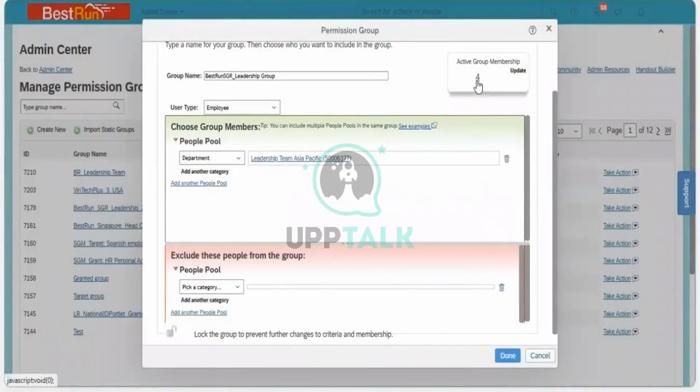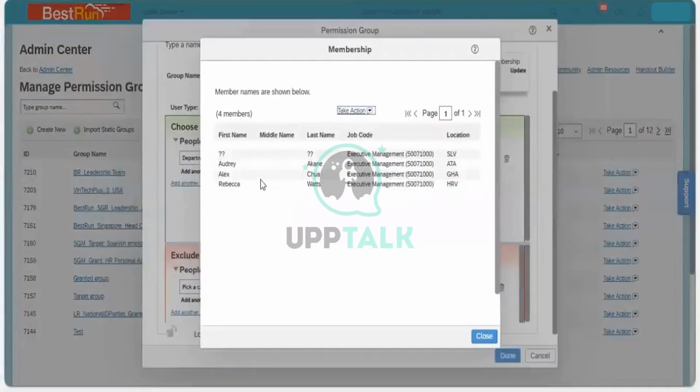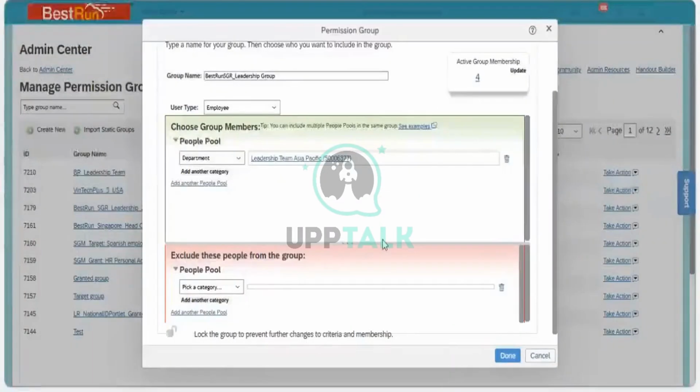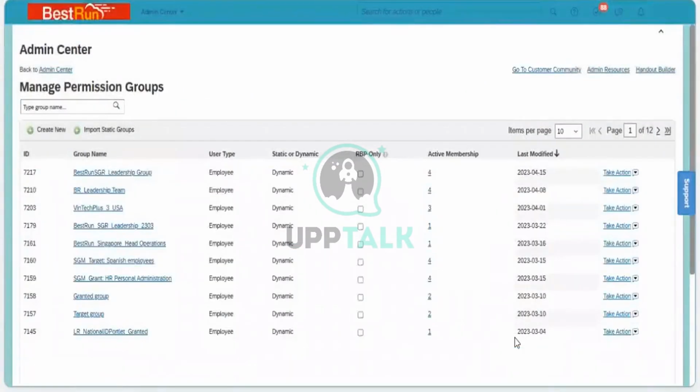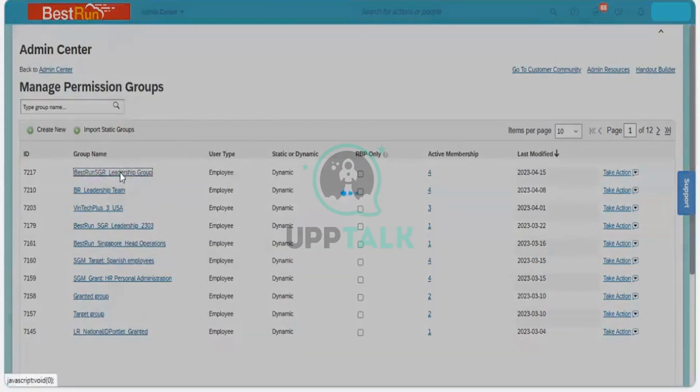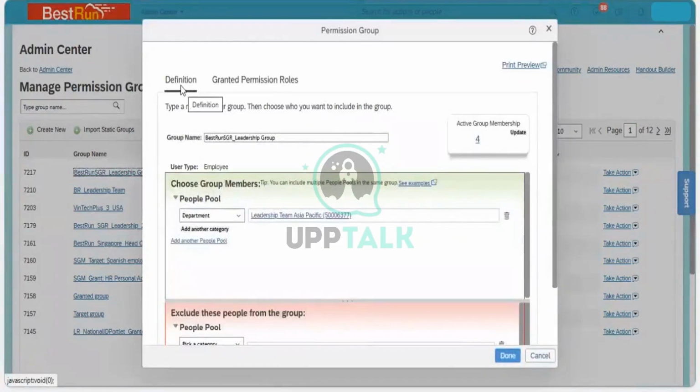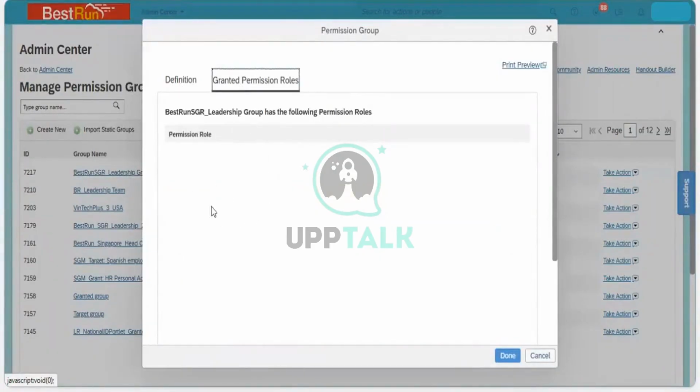How many members are showing? I'm giving these members as the group members for the leadership group and I will click on done. We can see the full active members are showing here. And now when I go here, this is coming under definition, but granted permission goal is totally blank right now, because I have not created any permission goal.